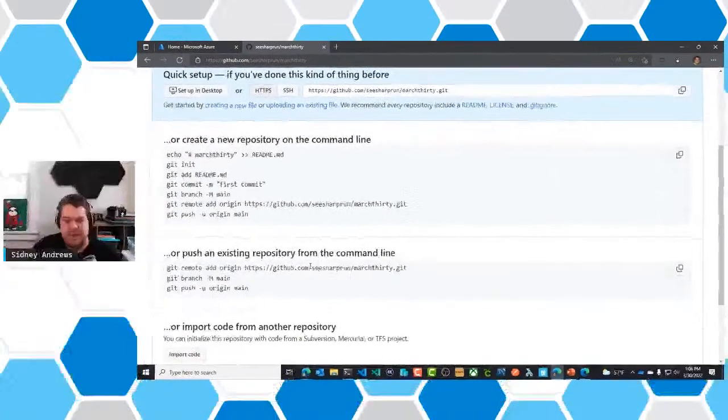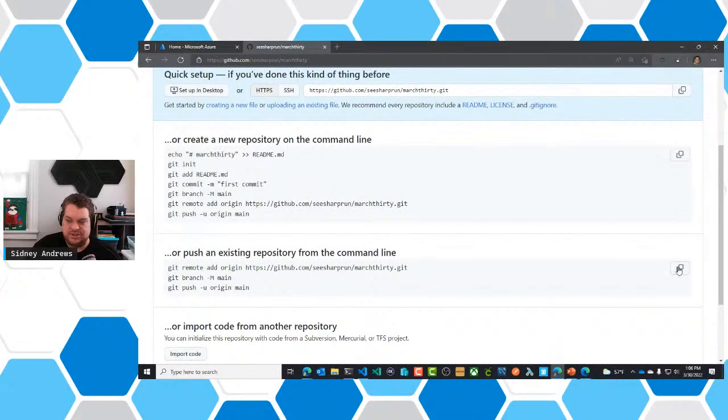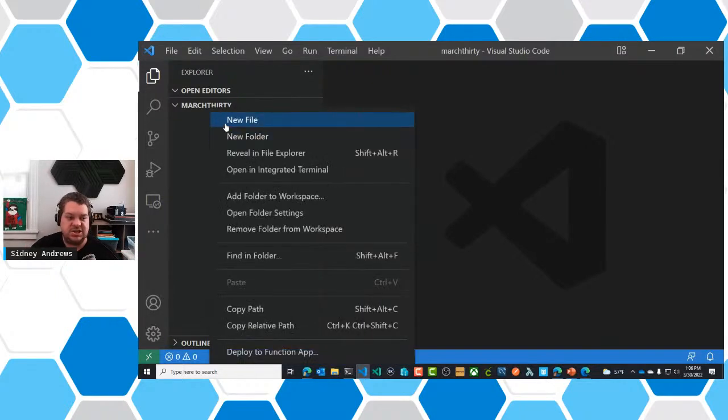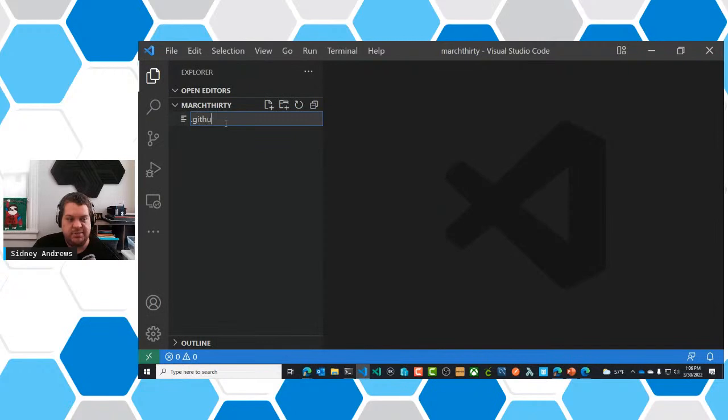I'm going to copy the commands to initialize this repository. So I'll just copy those commands. We're going to use them in a second. Now, here in Visual Studio Code, I'm going to create what I need to create a GitHub Actions workflow. And that's essentially a YAML file that's in the .github/workflows folder. So .github, make sure you don't forget the workflows folder.